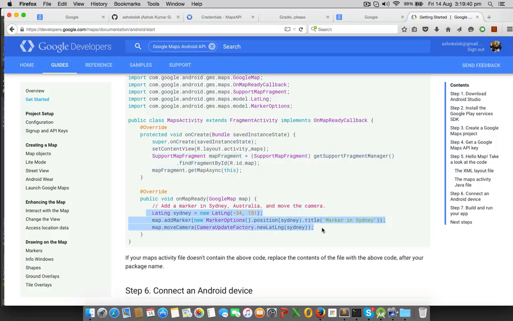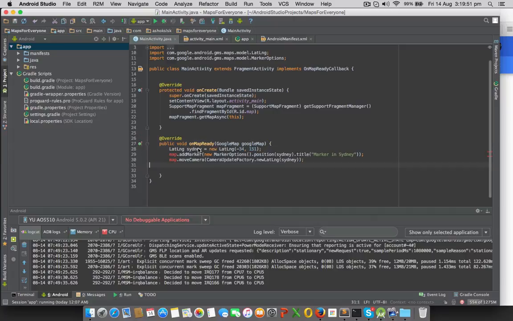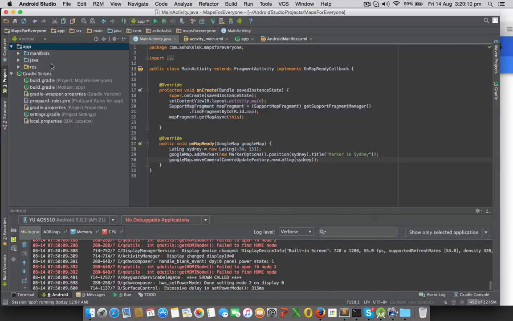And later, in onMapReady, we are taking the same code and passing the lat-long of Sydney, and we are going to instantiate the Google map here. So if we compile it, we should be able to see the same thing which we created in the earlier episode.